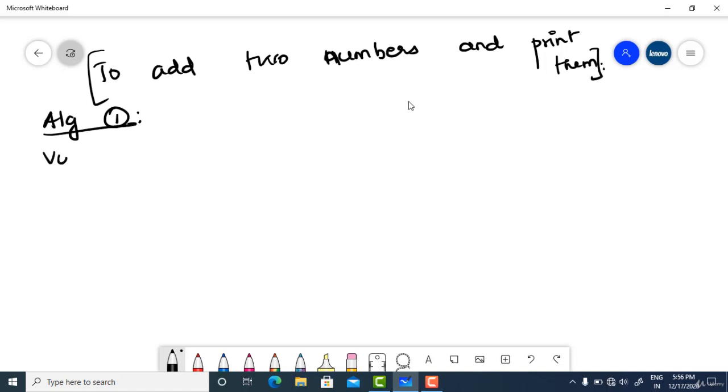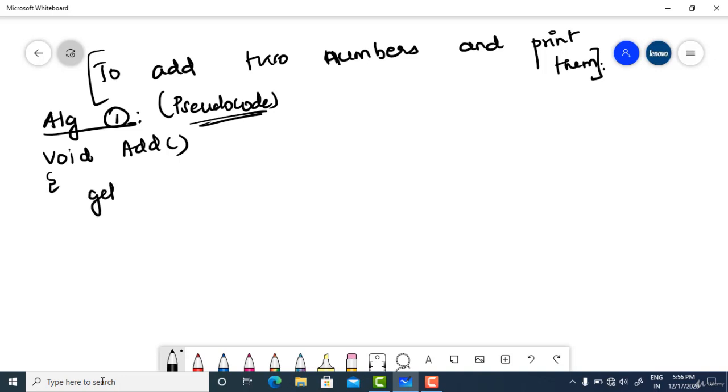So algorithm one is void add. It will look like a program, because I follow this way of writing algorithms. This is called pseudocode. It is not the exact C code, but it is very similar to C programming code. So everyone calls this pseudocode. Void add, and you have to get two numbers, say A and B, right?